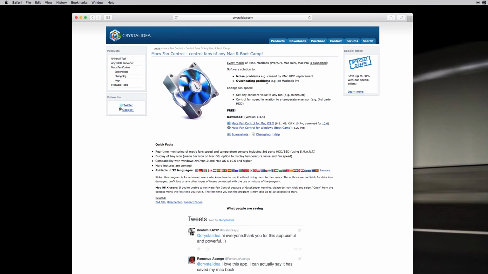So when you come to this page, there's going to be a couple different options. There's Max Fan Control for Mac OS X. This one is for Mac OS X 10.7 and up. There's also one for 10.6 and below. So I think what happened is that I had 10.6, I went to 10.7 and it stopped working.